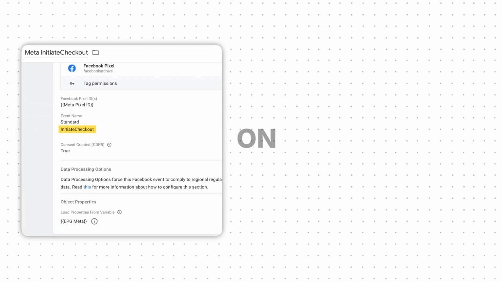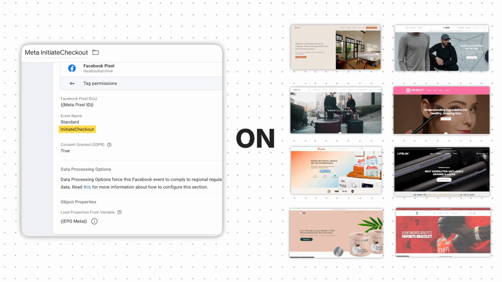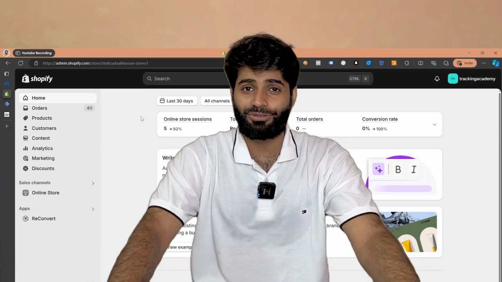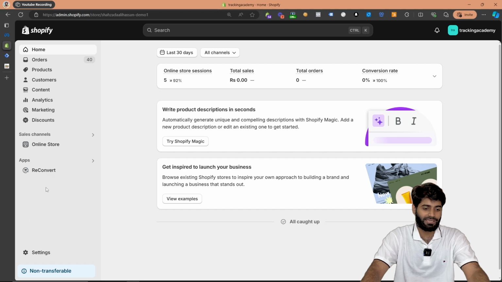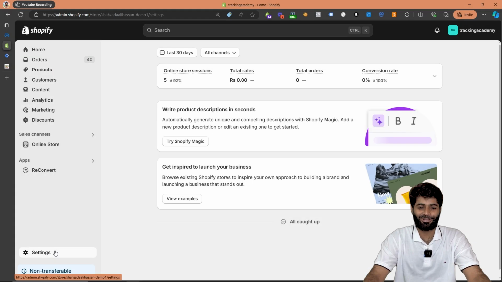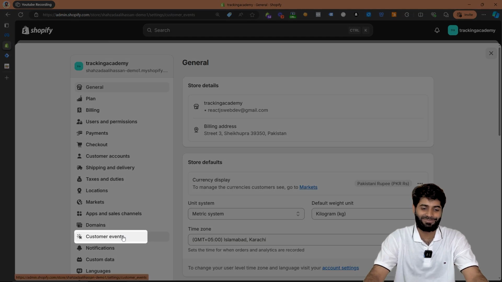This is how I have configured the initiate checkout event on more than 40 different Shopify stores. So the first thing we have to do is make sure that our customer events are working fine. To do that, all you have to do is go to the Shopify backend, click on the settings button on the bottom left corner, and then scroll down to the customer events section.